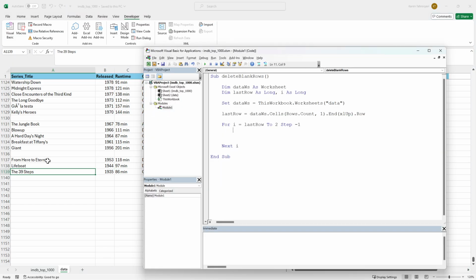So those of you who know Python would probably write something like this: for i in range last row, because that's going to be the syntax there. If, let's say, cell value is different than an empty string, then continue. Unfortunately, we don't have this available in VBA, but we can easily create the same functionality using a label, and that's what I'm going to show now.